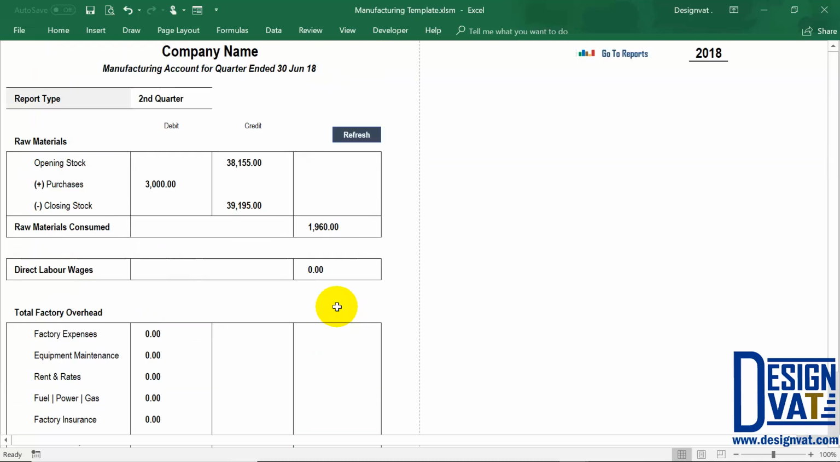So this is how the manufacturing account works. Okay, and you can generate it for any of the accounting periods here. For the current months, for the first quarter, second, third, fourth, or for annual. Annual is going to sum it all up from January up until December.